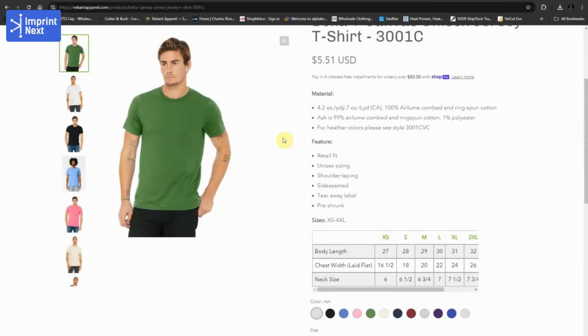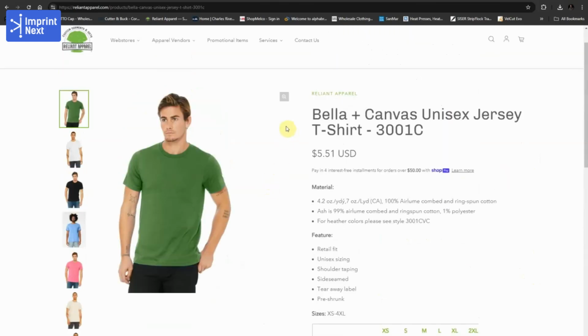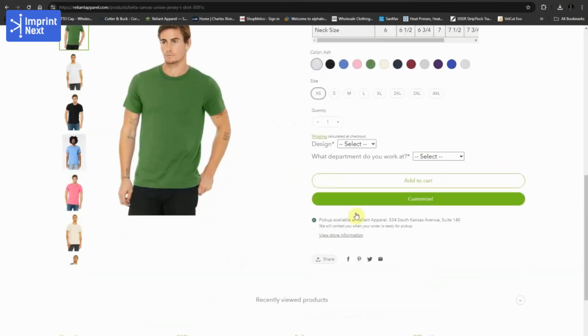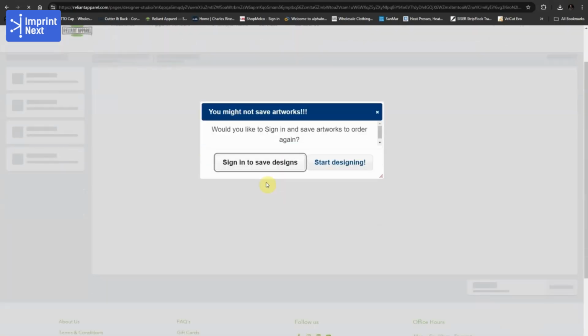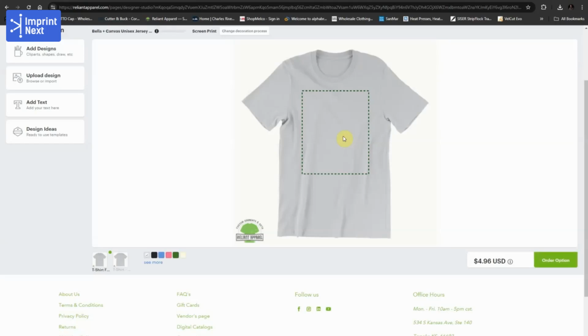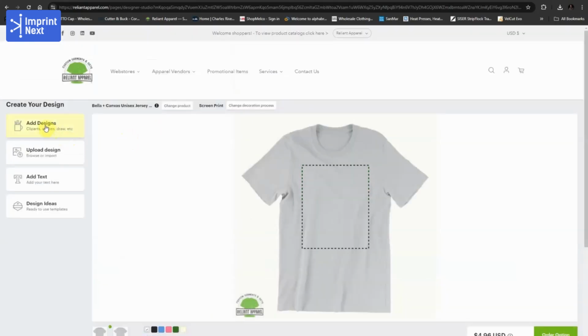So to demonstrate how easy it is to start with, we will go to a product and hit customize and start designing just like that. Very quick. It's very easy on a desktop and a cell phone. So that's one thing we looked at.